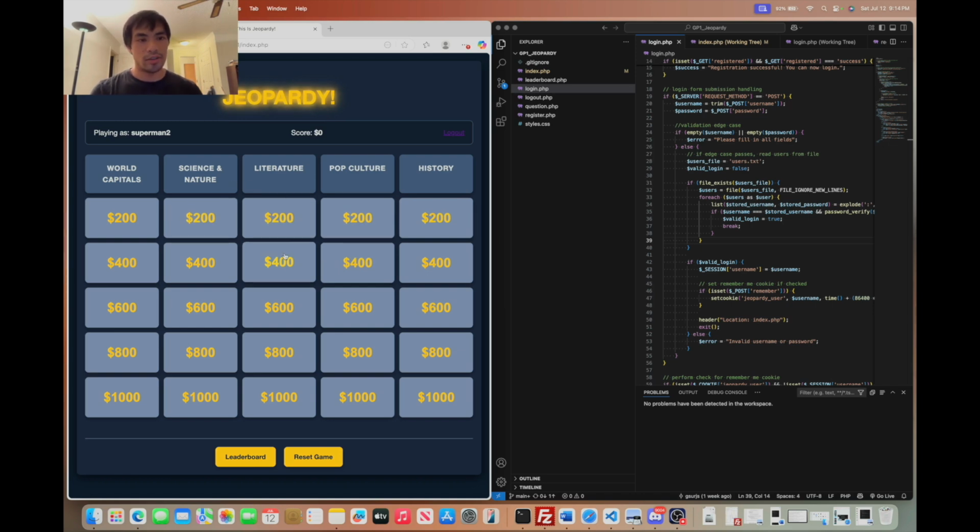So we are now in the gameplay of the web app Jeopardy. These are the columns and rows with the points or money. Here are the categories. We have world capitals, science and nature, literature, pop culture, and history.